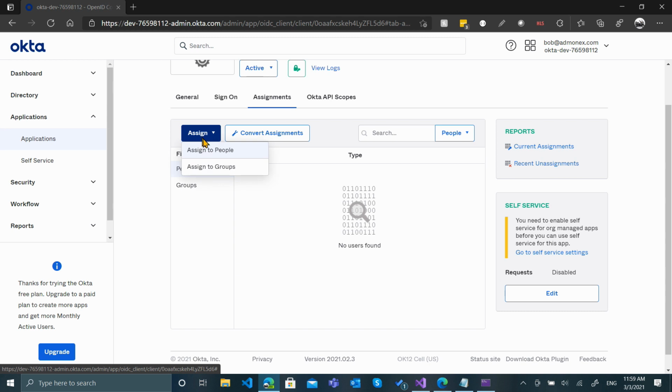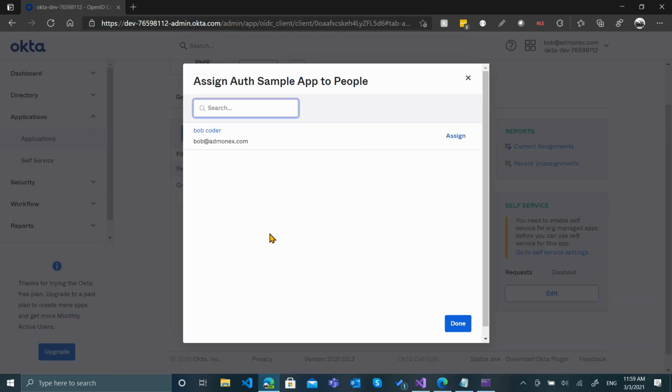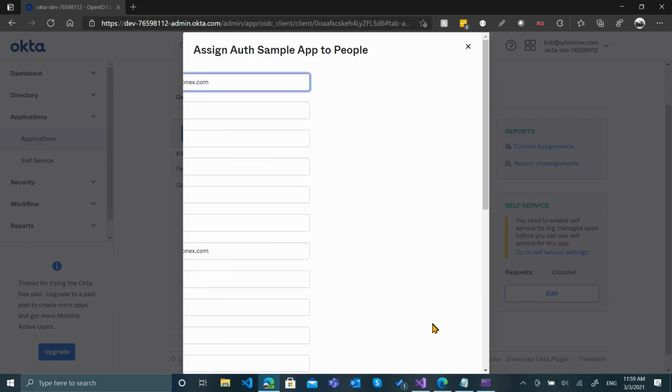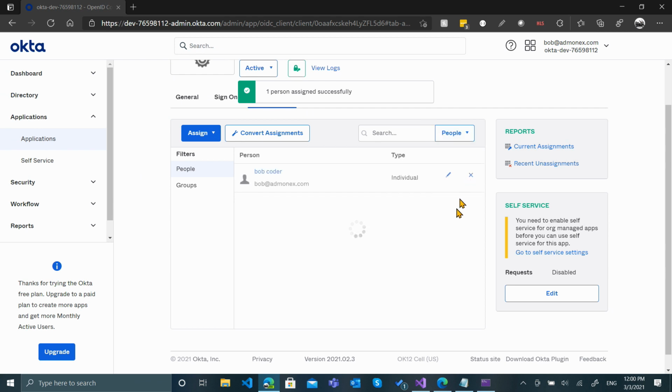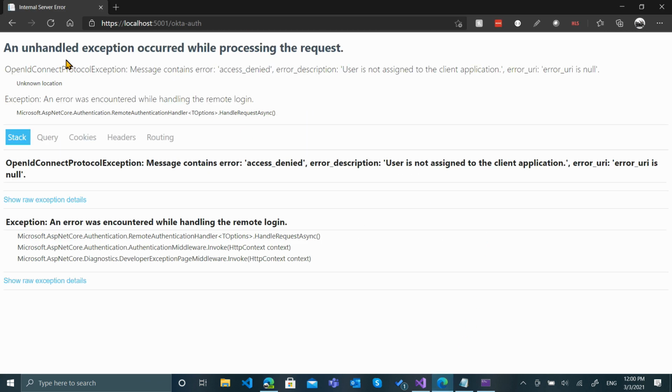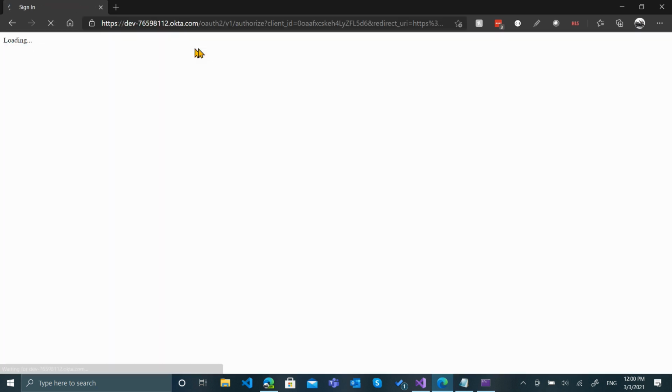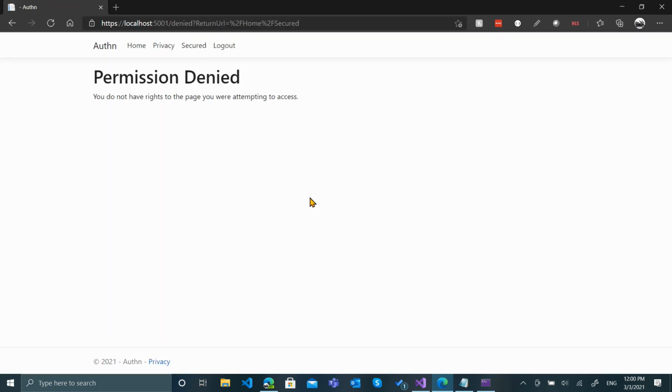So if I go in here and click assign, I can assign this application to people, and here's Bob. So now if I assign Bob, now Bob is assigned to this application. If we return to our application and we try to go through the sign-in process again, click on secured, redirects. Okay, so now it made it all the way through and we are logged in, but we've hit our denied URL. So now that he has rights to our application according to Okta, the next thing we need to figure out is why doesn't he have rights to this particular page?